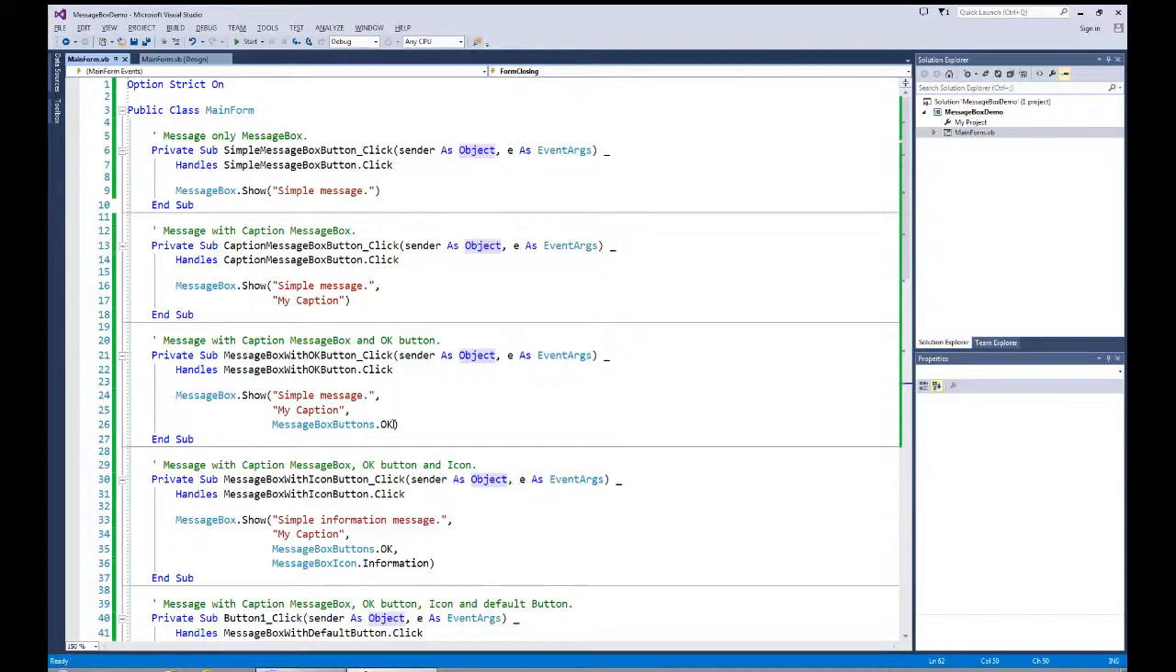Now there are a number of buttons we can choose. I'm going to deselect OK, and you'll see as I do that that we have different buttons. We have the AbortRetryIgnore buttons, just the OK button, which is the default, OKCancel, RetryCancel, YesNo, and YesNoCancel. In this case we're going to stay with the OK button, which is the default.